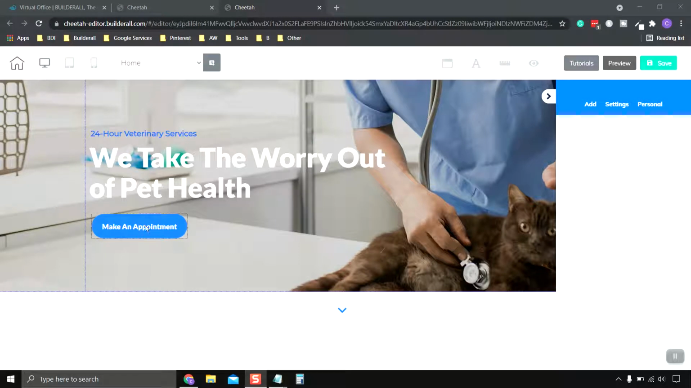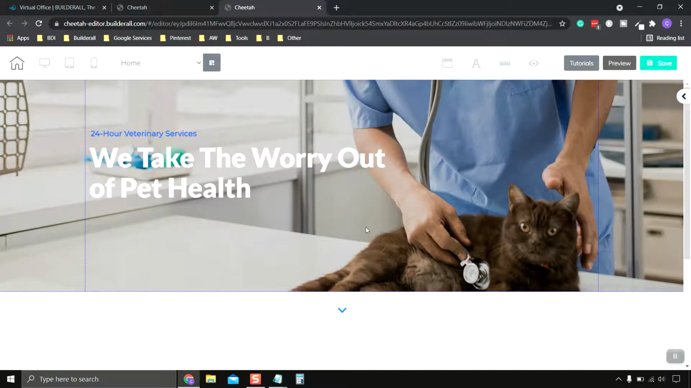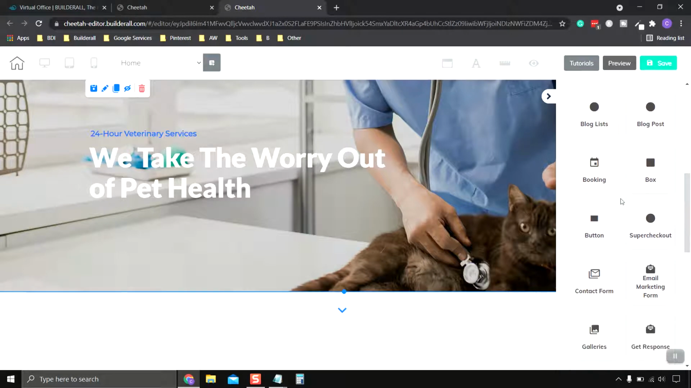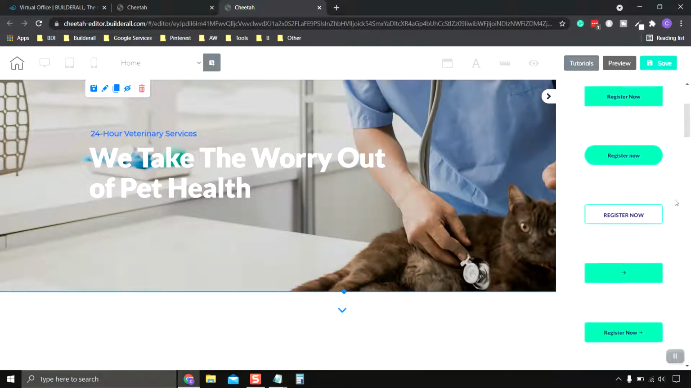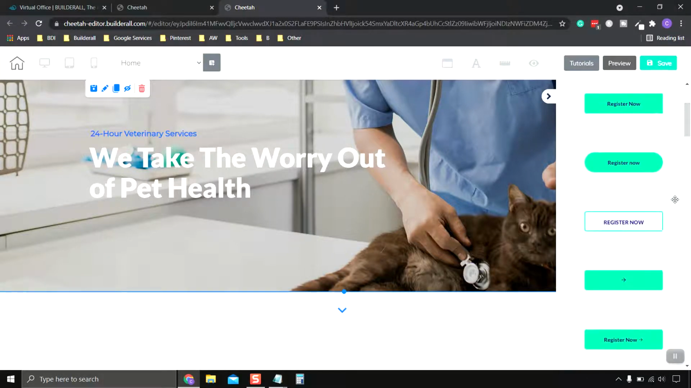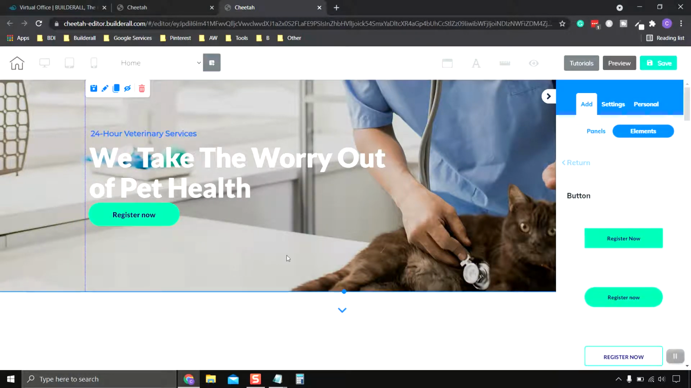Okay, and we're going to be creating this button right here. So first of all, let's go ahead and just delete this. Yes, delete. I'm going to click on our box here. I want to click it and add an element, and we're going to add a button right here. Scroll down, and I want to choose this green one. So we just put that there. Okay, and I'm going to set this down a little bit.